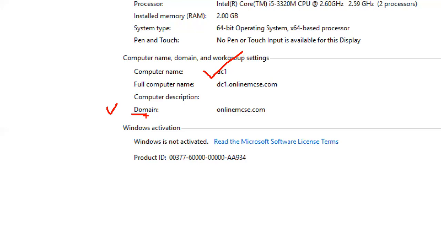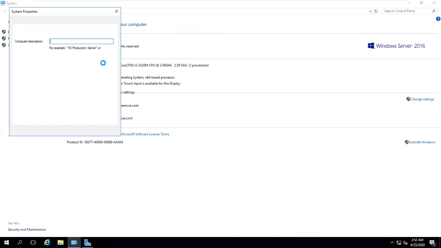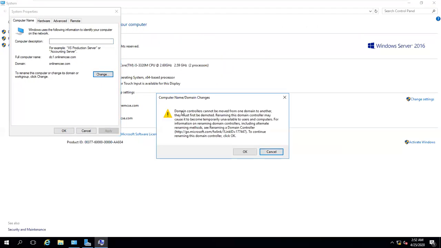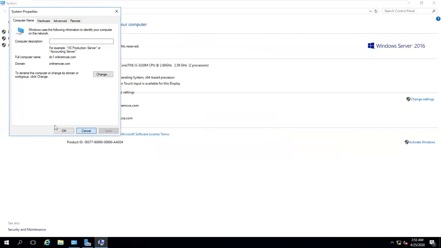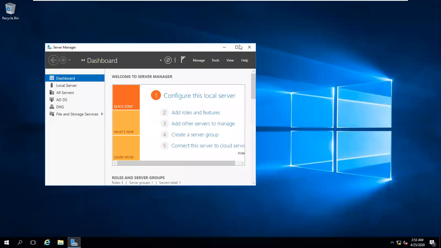But how to differentiate whether it's a domain controller or member server? So you have to go with change setting. So once you click change setting, you'll be getting another screen from where you can go change. So when you click change, suppose you get this warning message, it's saying a domain controller cannot be moved from one domain to another. That means this machine is having Active Directory installed. Okay. This is a domain controller. If it's a member server, then you can also remove this machine from online MCSE. You can discontinue from network.